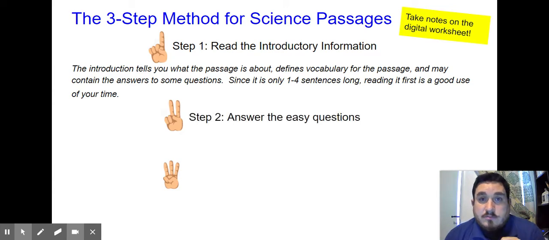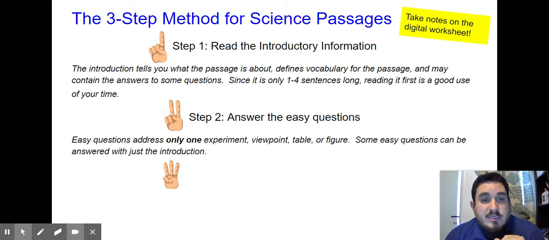Step number 2 is asking you to go straight to the question. It's not asking you to read everything else. Read the introduction, and then start going to the questions. Step number 2 is to start answering the easy questions. The easy questions only address things like one experiment, one viewpoint, one table, one figure. Some of the easy questions can even be answered in just the introduction that you just read. You're like, oh, I know that one. So when you see a question that says "according to table 1," that's an easy question. If you see something that says "according to table 1 and 2," that is going to be a little bit of a harder question.